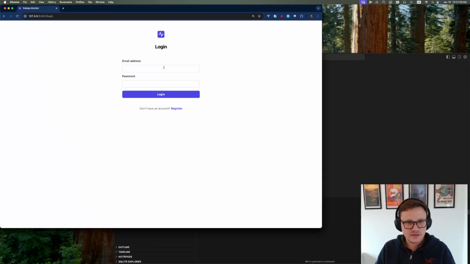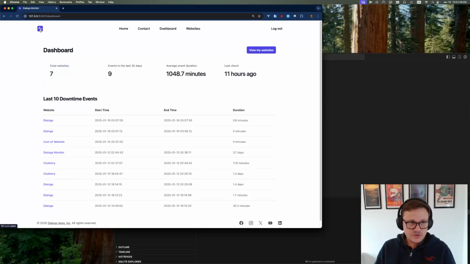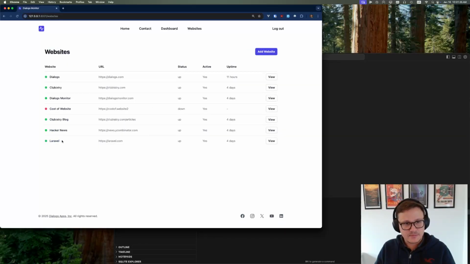Let me log in here real quick so you can see some changes on the inside. You probably also noticed that I added a logo, a very simple one that I did with an online app, nothing fancy. And this is how the dashboard looks. This is another Tailwind UI component to show some basic analytics on your websites. The last 10 downtime events are going to be showing here. There's a link to view your websites. I formatted this table using yet another Tailwind UI component.